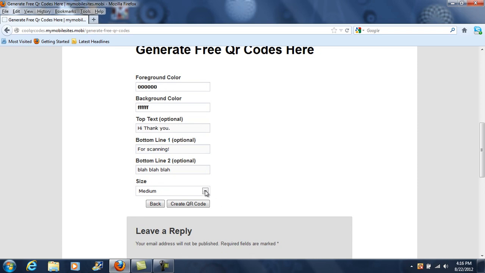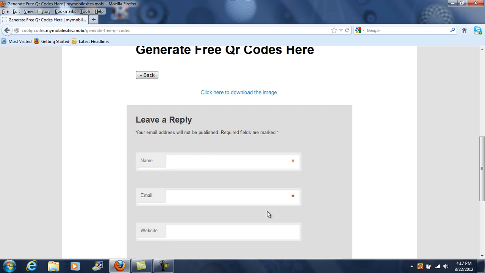Here's where you make the size. Generally I use a medium size because it works for just about everything I want to do. But you can go very small, small, large, and then very large. If you're going to be doing something that requires that the QR code is big and it can be scanned from a distance, then you're going to want to go very large. Okay, and the next thing you do after that is click Create QR Code.